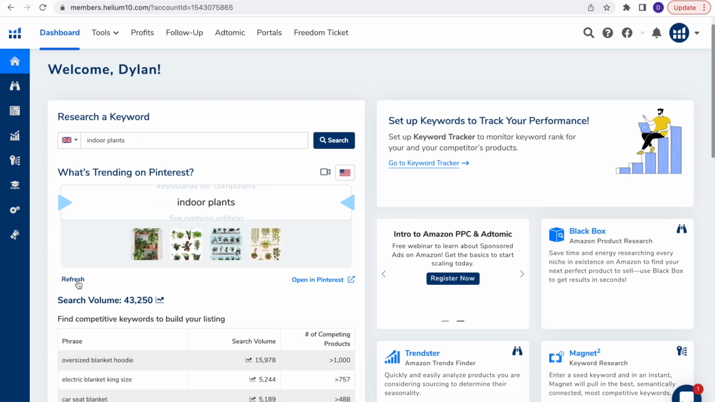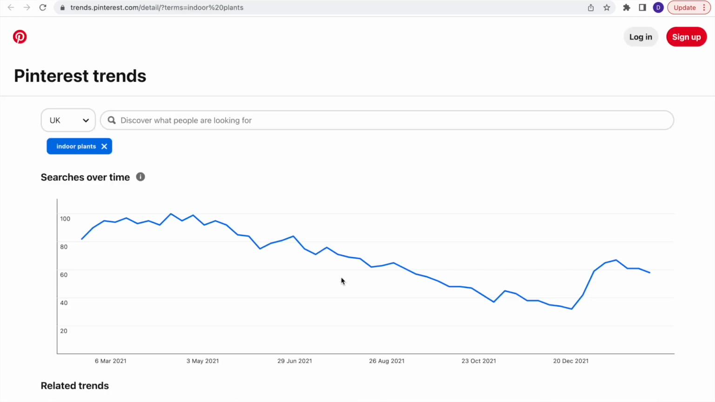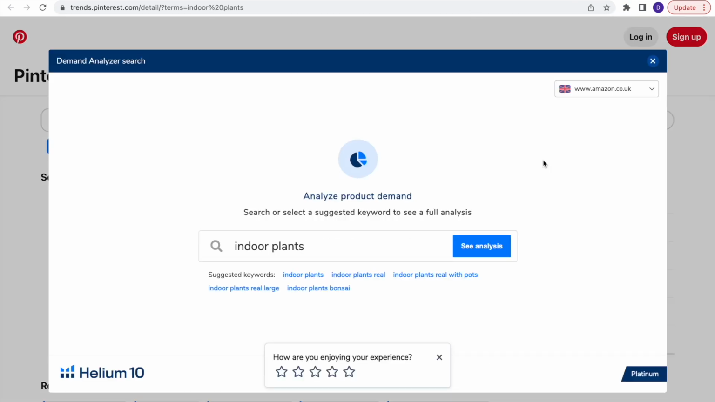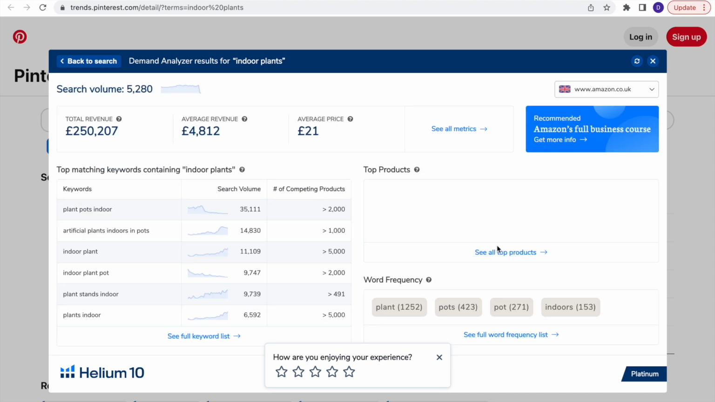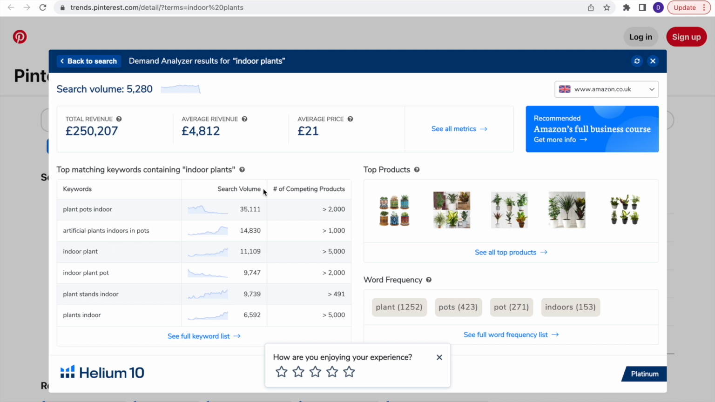So indoor plants is what I'm going to have a look at here. So open in Pinterest. Let's have a look and see here. So that's why we've seen a spike in search volume in December, January time. And we are going to open that again on Amazon. And we are going to see whether or not there is an opportunity for this product. Now we can see indoor plants. Now look at this. Look what it's done.